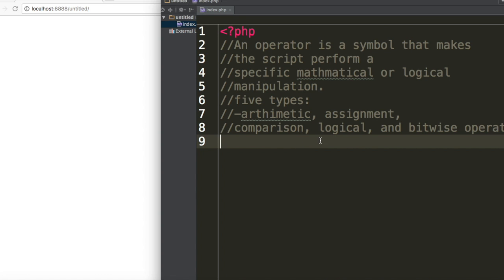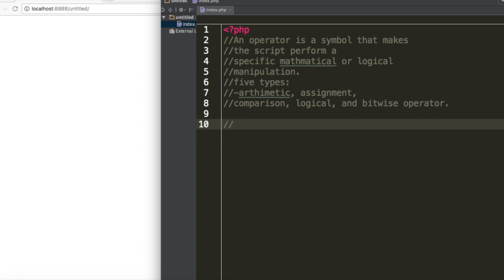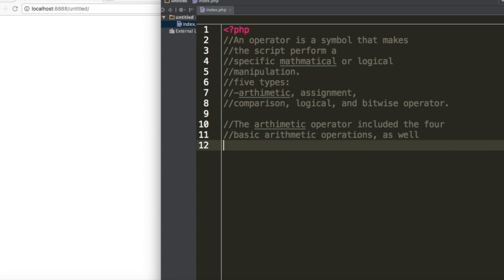All right, let me zoom out. The arithmetic operator includes the 4 basic arithmetic operations, as well as the modulus operator, like this, which is used to obtain the division remainder.